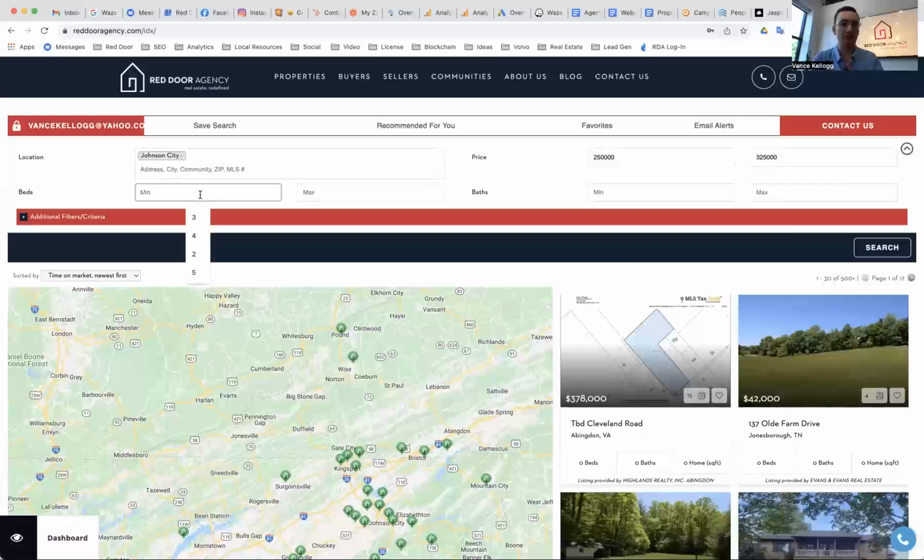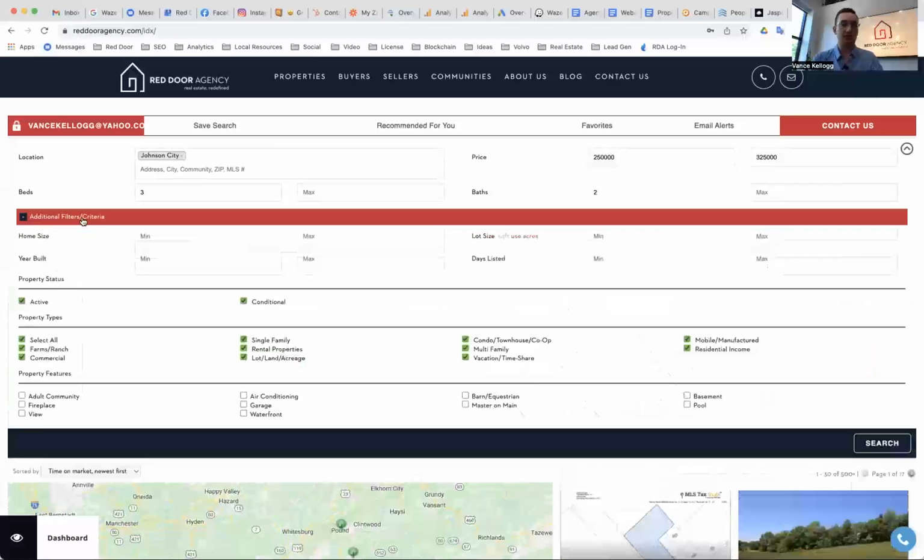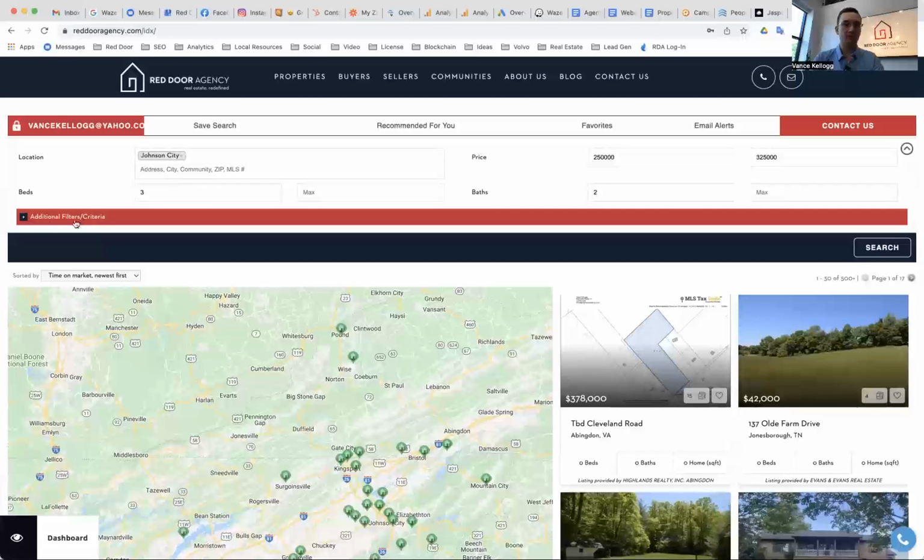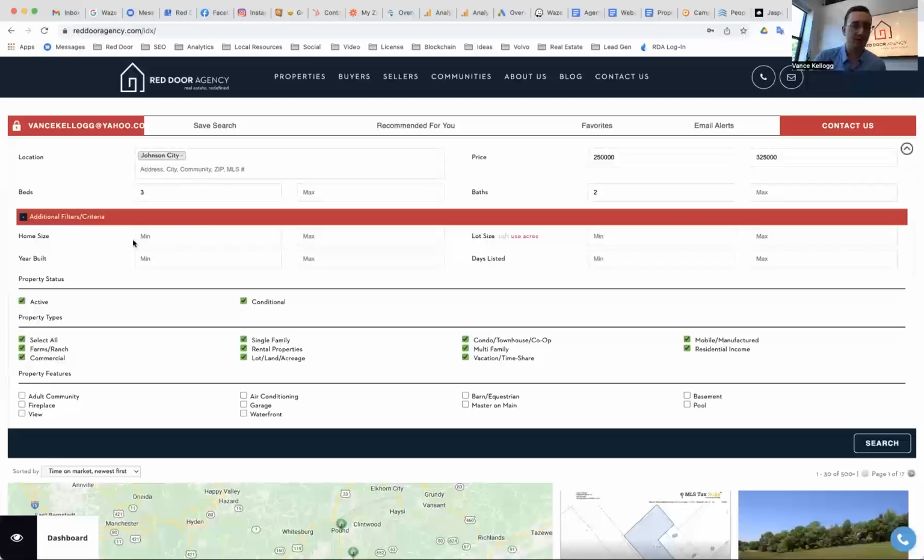And we want maybe a 3-bedroom and two baths. Okay, so right here, this is going to be just your bread and butter, what you can search for. If you want to filter it down even more, you can click this little drop down, and it's going to let you look at home size. Okay, lot size, so you can put in square footage there.